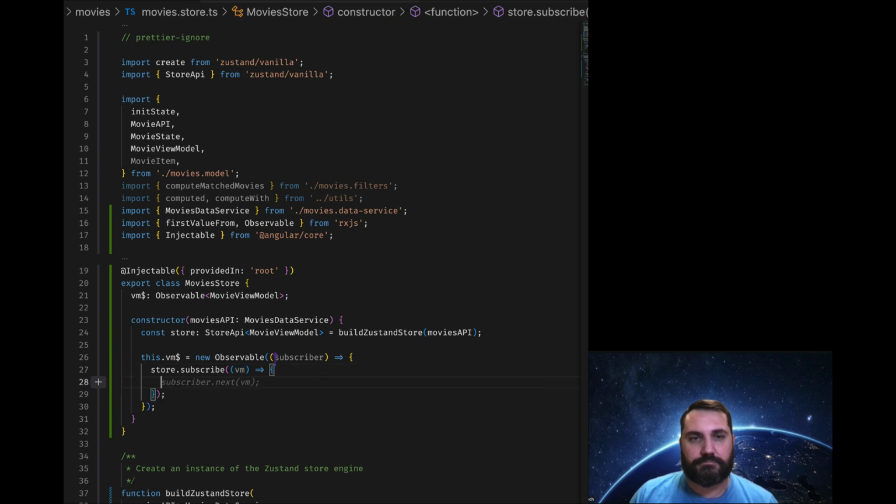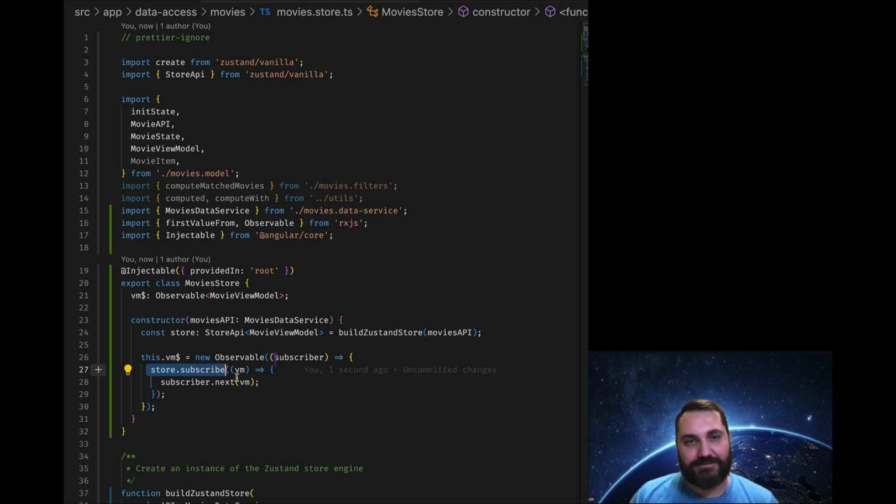So we can do that pretty easily. How would we do that, Jason? Oh, it's right there. Copilot did it for us. So we could just do just like that, and we could say subscriber.next. So that's pretty cool. We've said when the store announces to the outside world that the view model's changed, just tell through the stream any subscribers that here is the new view model.